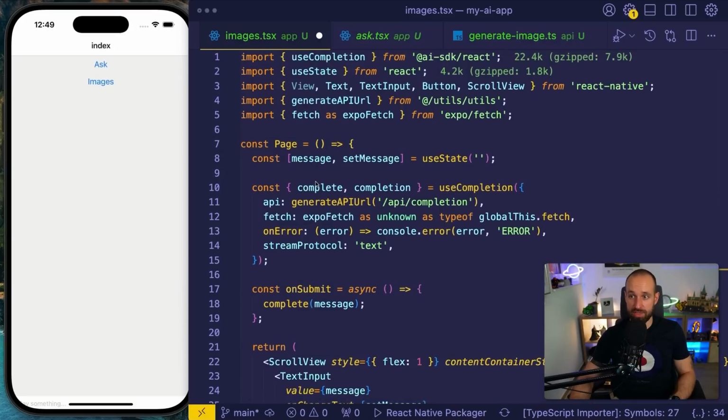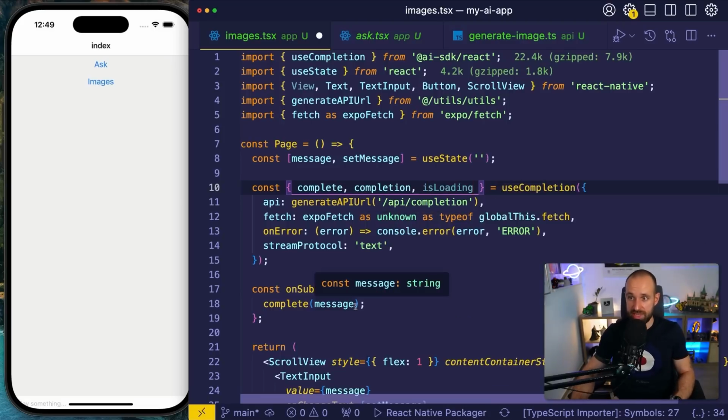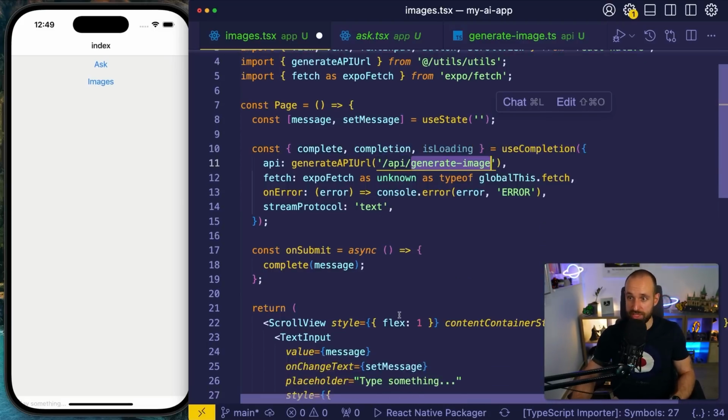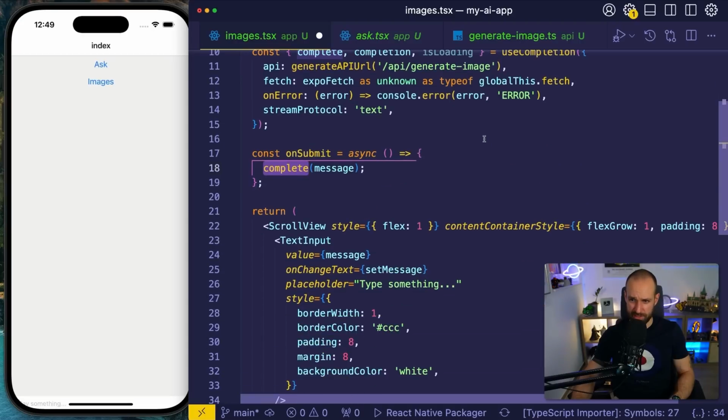I still want to use completion. I probably also want to have isLoading because this could take time. We want to call generate image in this case. And on error, if something goes wrong, we can leave it like this. I want to set the stream protocol still to text because we're just getting back a base64 string, and I think this should actually work like this.